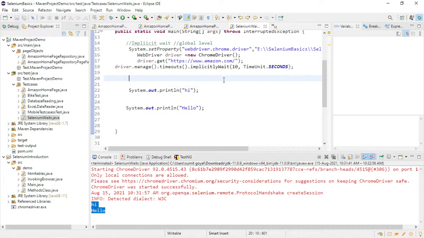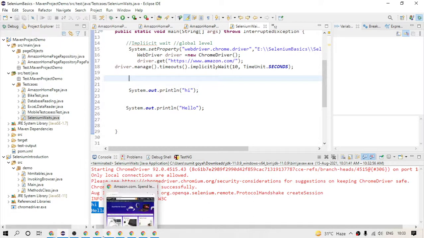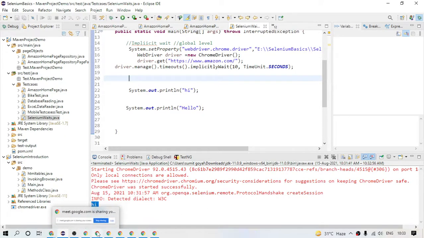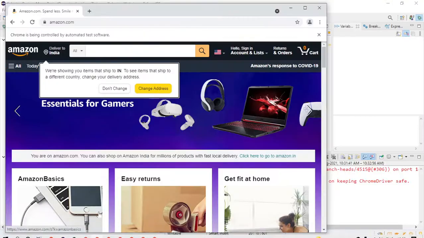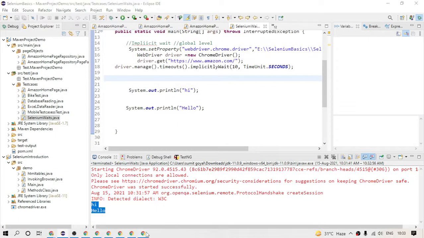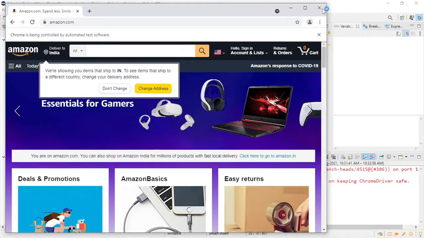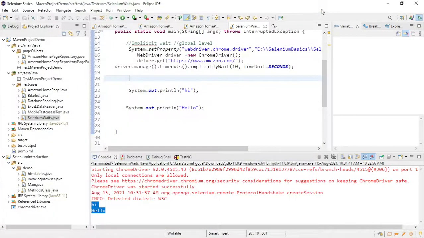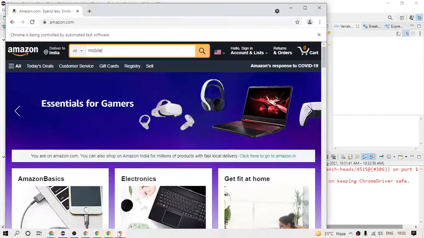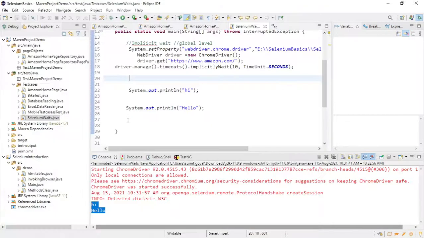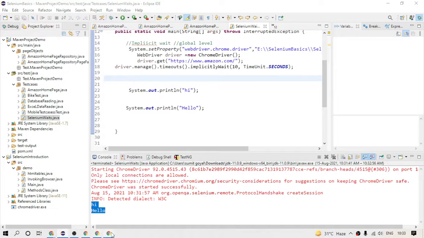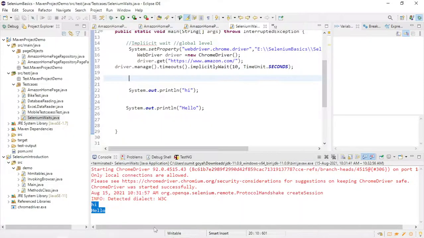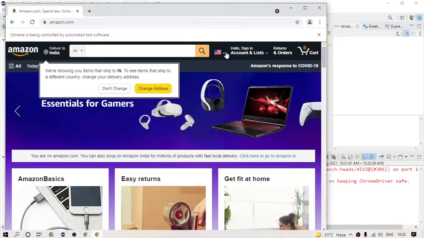Now there is one more wait which we call the explicit wait. Let me open one website. Suppose you do not want to give the wait at the global level, and you want to give the wait only for one line. There we can use explicit wait. So you do not have to give the wait at the global level, you can use it in the explicit way.